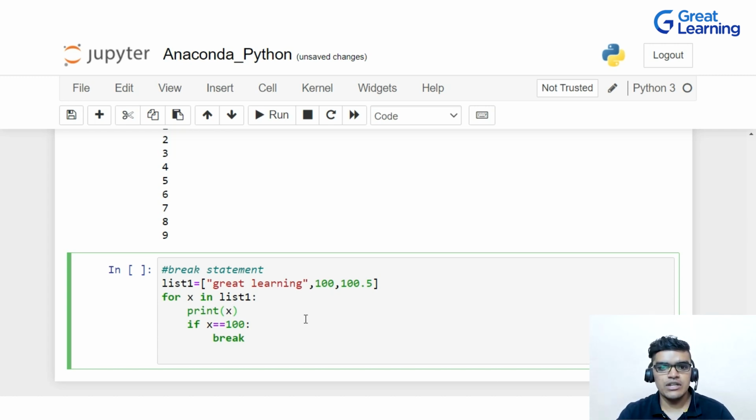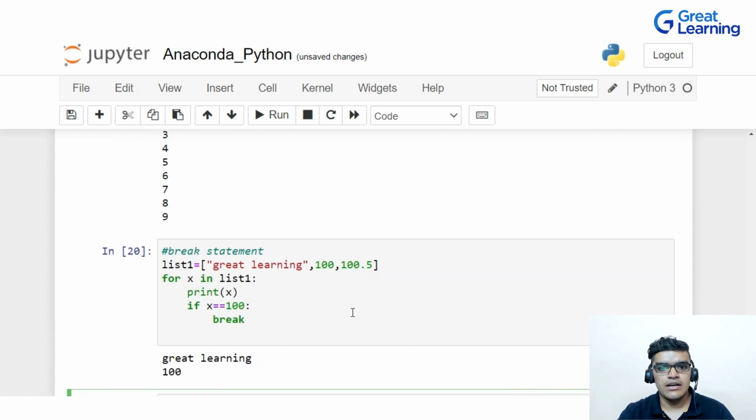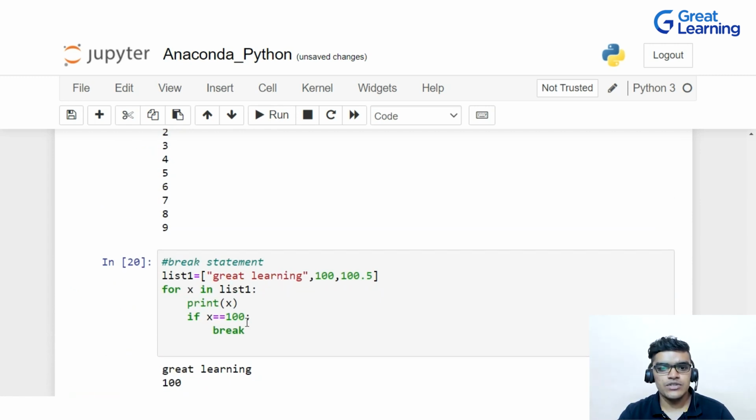So now if I'm executing here, you can see what happens: x will take the value of Great Learning first, then it will take 100, 100.5. So now x value is Great Learning, and it printed Great Learning. Here you can see that Great Learning is not equal to 100, so it will not break. Since this is a loop, now x's new value is 100, so it will print 100. Now it will see 100 is equal to 100, right?